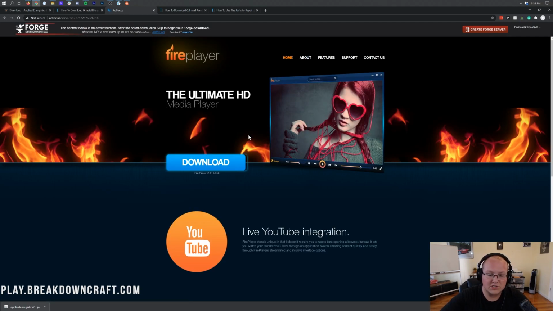That'll then take us off to Adfocus, where, stop! Don't click any download buttons on this page whatsoever. Don't click a single thing on this page, except the red skip button that's going to appear in the top right after 7 seconds. Don't click anything on this page at all, except the red skip button in the top right.